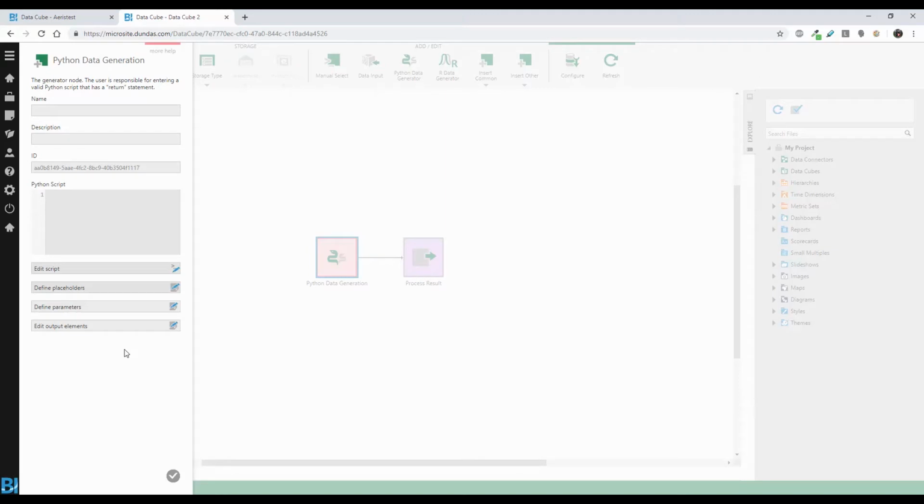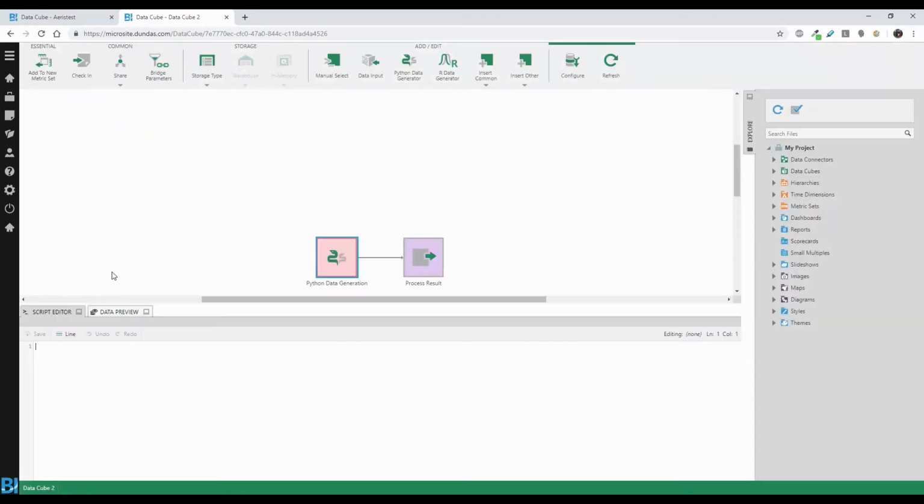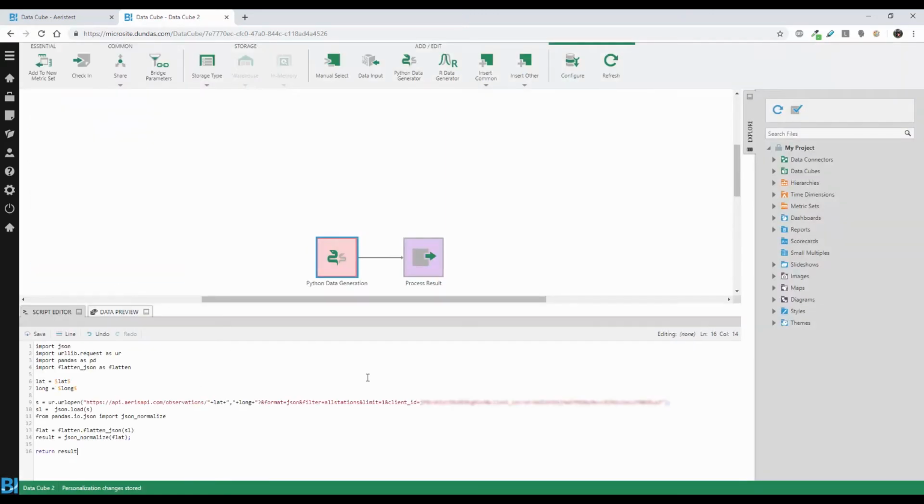Now that we have the placeholders set up, we can add a script. And our script is fairly simple. We're going to import the libraries that we need. We're going to retrieve that latitude and longitude from the placeholders that we just defined. And we're going to use them right in the query.